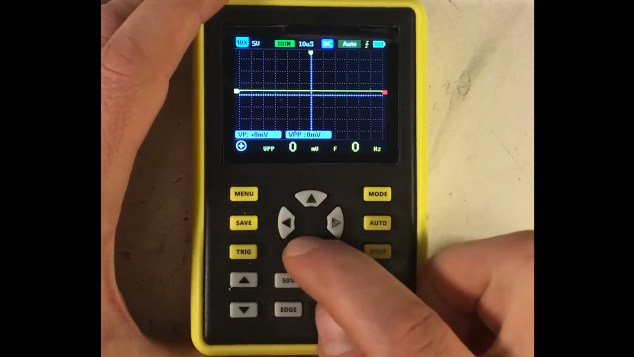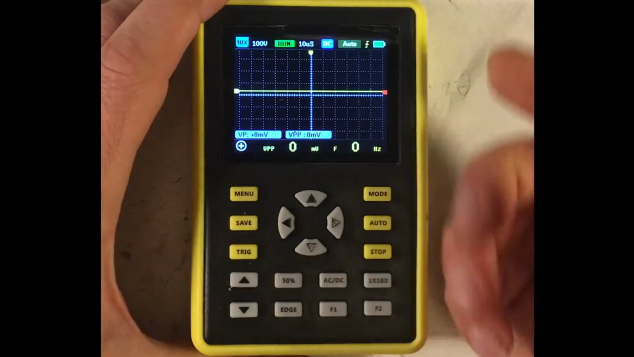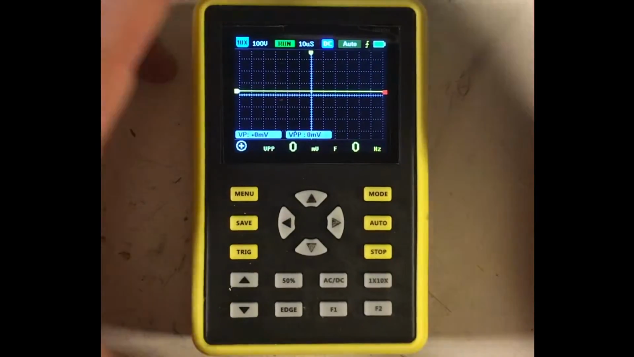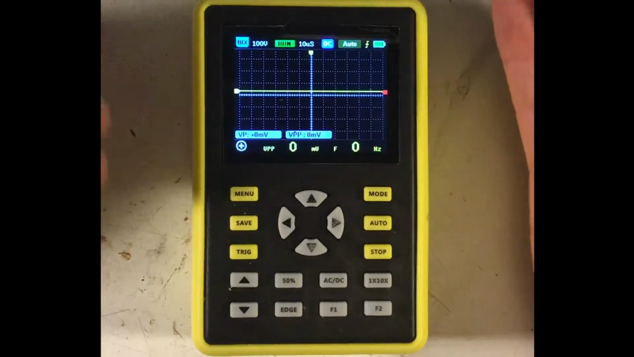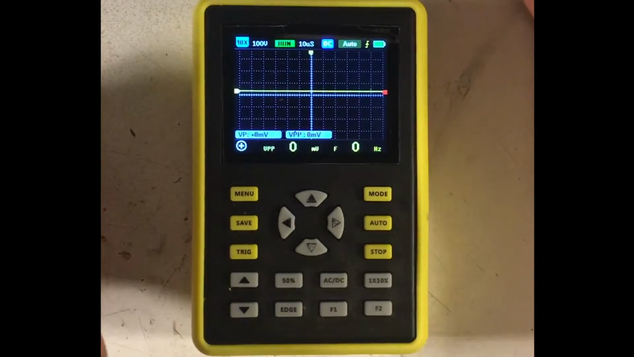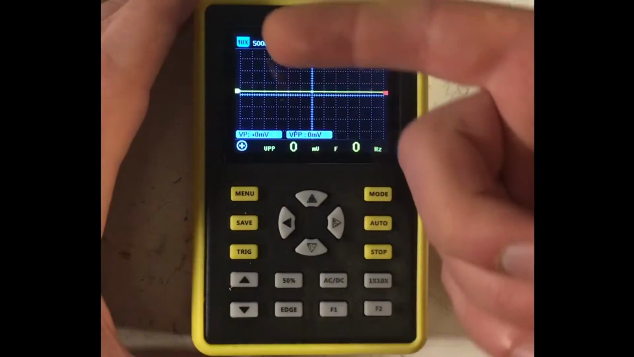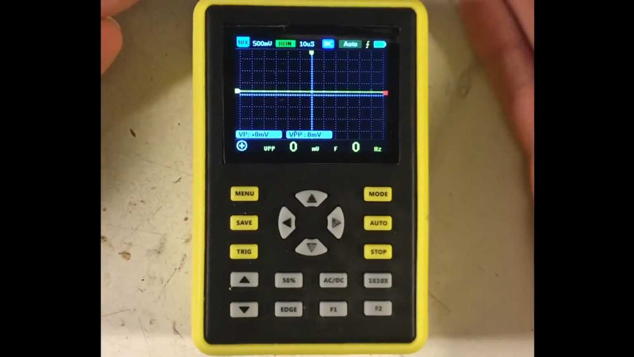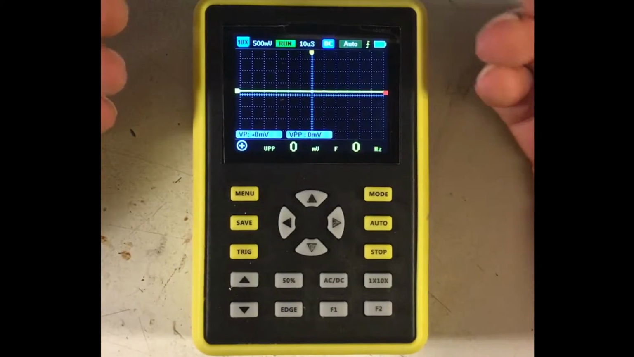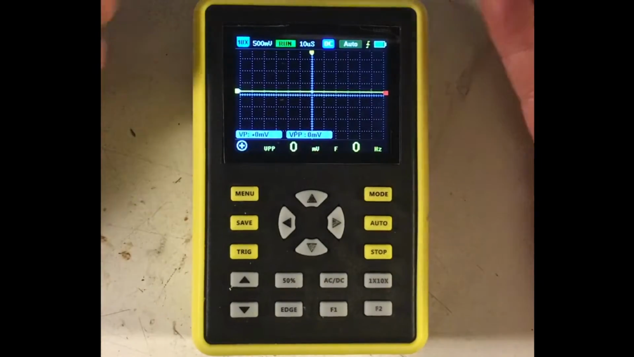If you go the other direction, we go all the way up to 100 volts, which means we can do much higher voltage measurements, but we lose our low voltage testing. At 500 millivolts, you're pretty limited in what you can do as it pertains to low level signals.